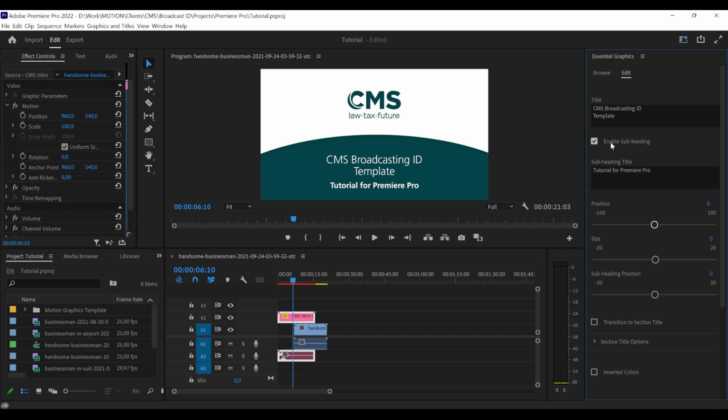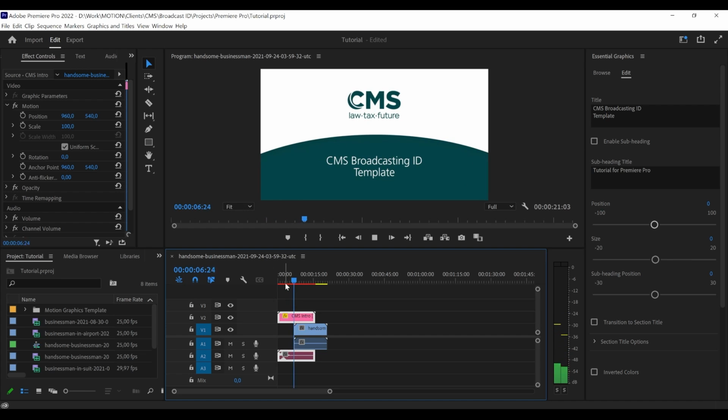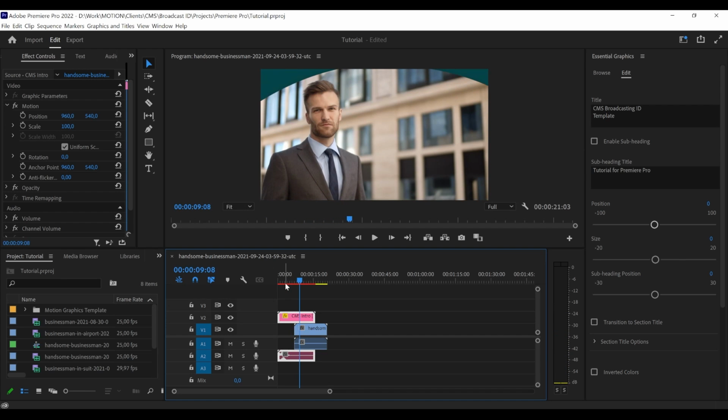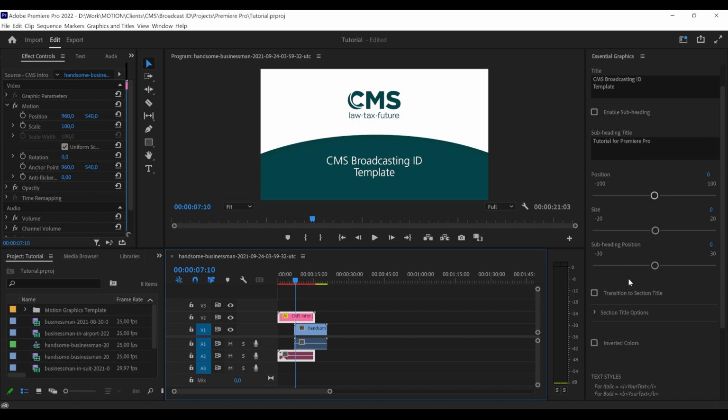All right, we have another option right here. It is to enable subheading. If we click on this checkbox, it will deactivate the subheading. All right, and now we have just the main title. Sometimes that's what we need. Sometimes we need this subheading also. So we can adjust this for whatever we like, and it will automatically adjust with the animation. All right. So what else can we do with this intro?